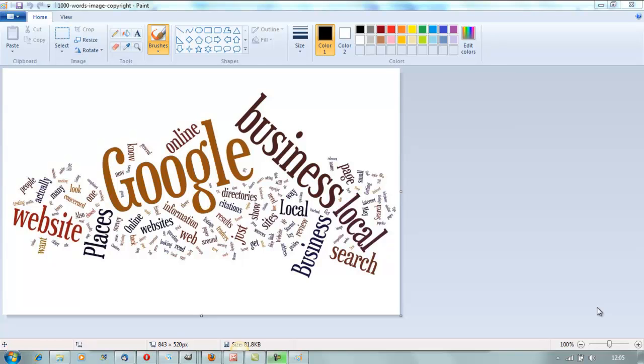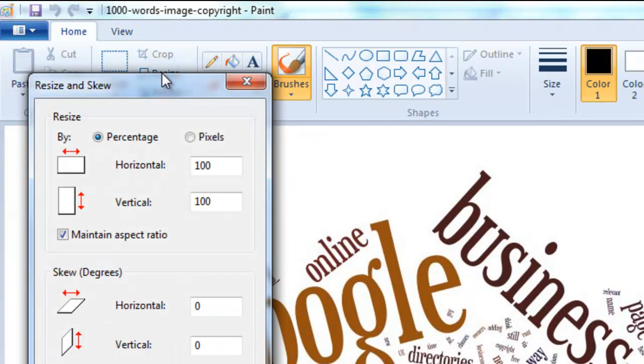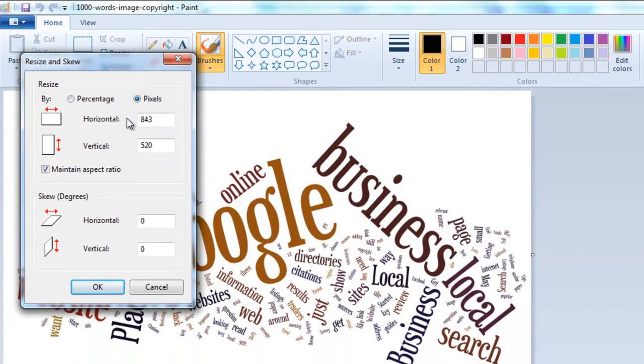This first one is Paint. Very basic image editor, but it does have the resize function, which is all that we want at the moment. So resize is here, and when you click on resize, you've got the option to change it by percentage or by pixels. So I'm going to choose pixels.